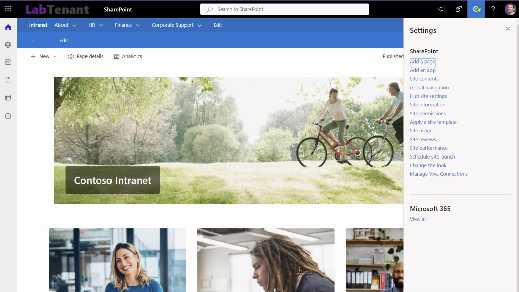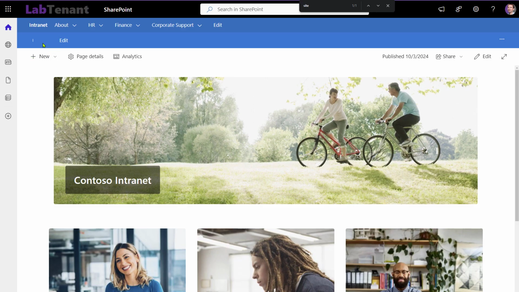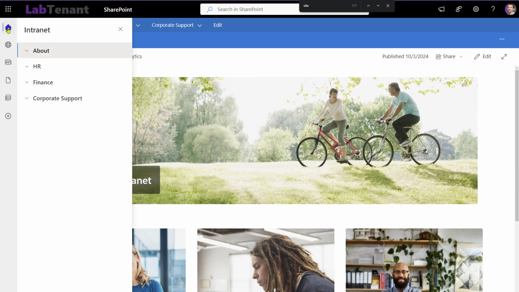Next, let's configure the global navigation. Open the home site and click on the global navigation setting. Enable global navigation and upload a transparent square logo. You can access the global navigation from any SharePoint site by clicking on the logo here. Pretty nifty, huh?